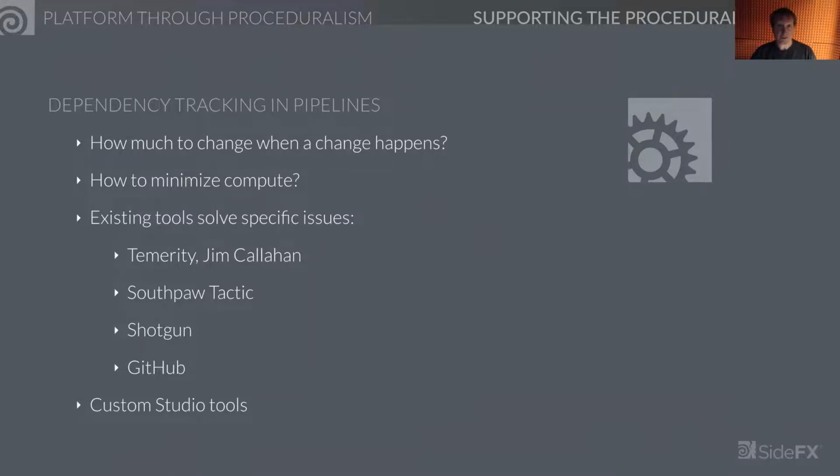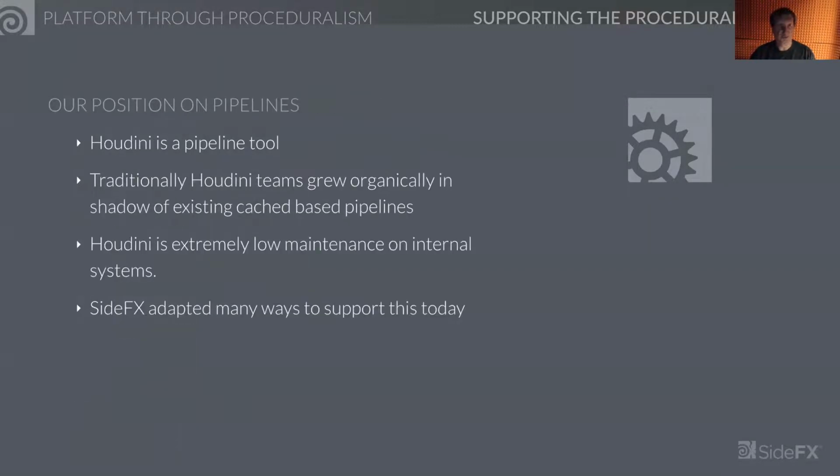Now, existing tools also solve specific issues. And we've seen these tools in the past as inspiration. There's been Temerity, Southpaw with Tactic, Shotgun, and GitHub. So there's a lot of tools that have grown up through the years to support existing pipelines, to try and track these dependencies and keep the integrity of pipelines in check. And then, of course, the custom studio tools as well, which we run into a lot. So what is SideFX's position on pipelines?